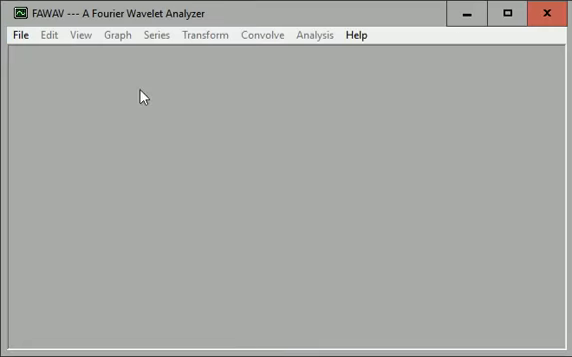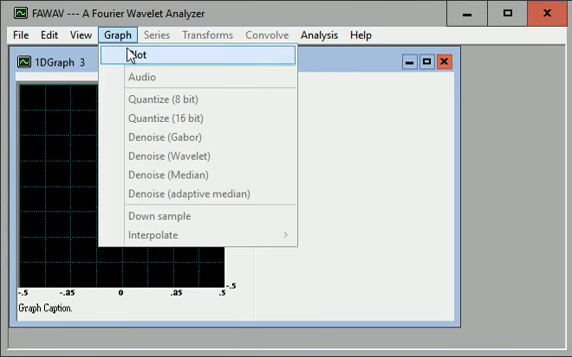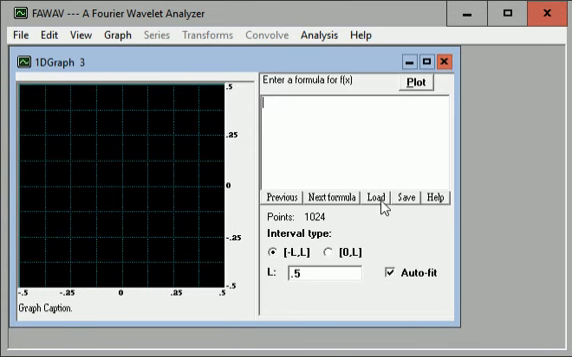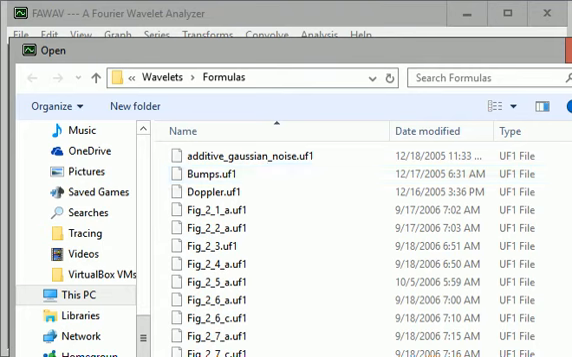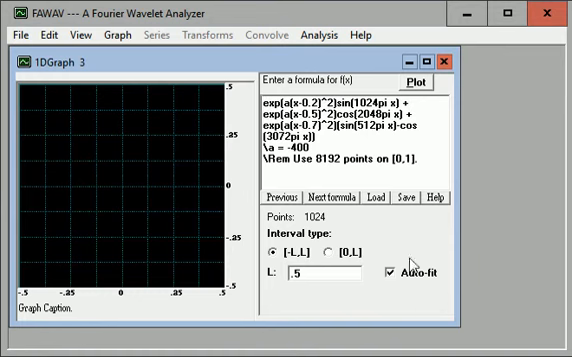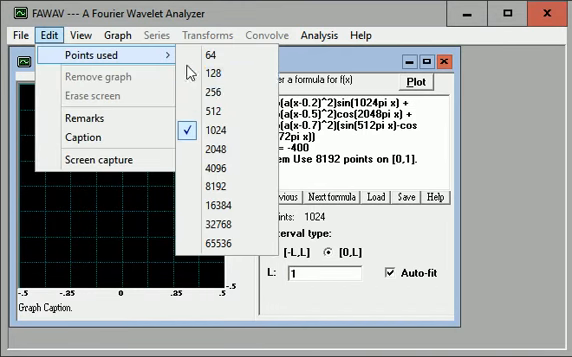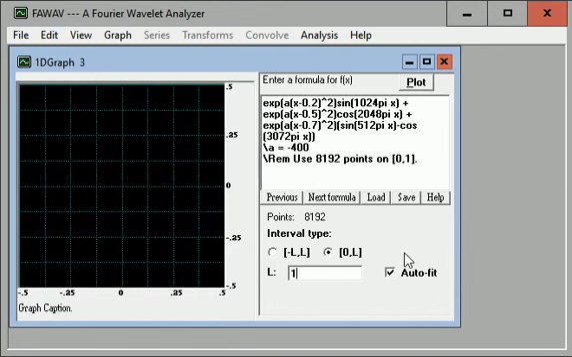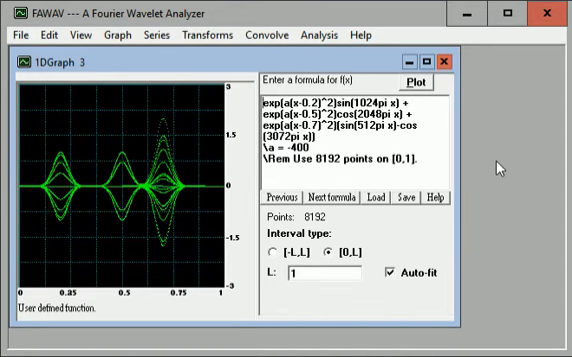First, open a one-dimensional form. Plot a graph. Load this formula here. It says to use 8192 points on 0, 1. So 0, 1, 8192 points. Click plot. And there's a graph of the signal.